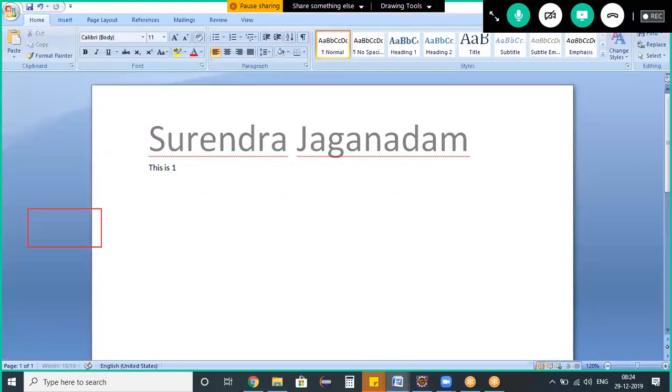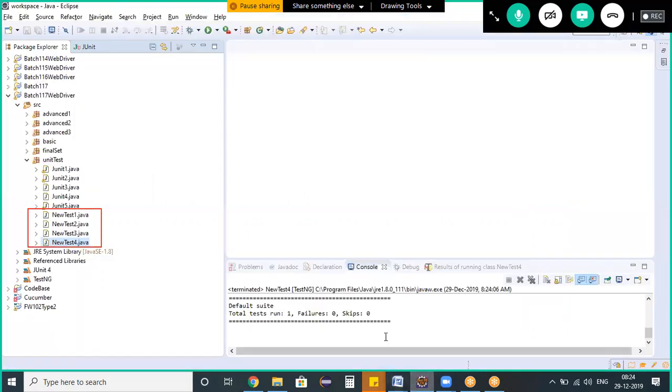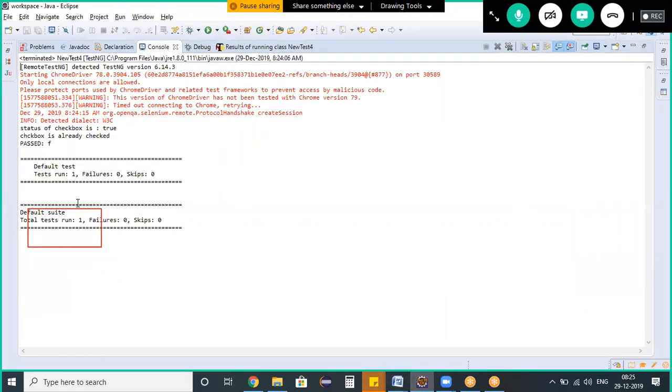So this is one way of executing code in parallel specific to TestNG, but this is not the right way to execute code in parallel. So what I want to do right now is let us see the console here. In the console, it is stating that default test got executed, default suite total run as 1, failures as 0.